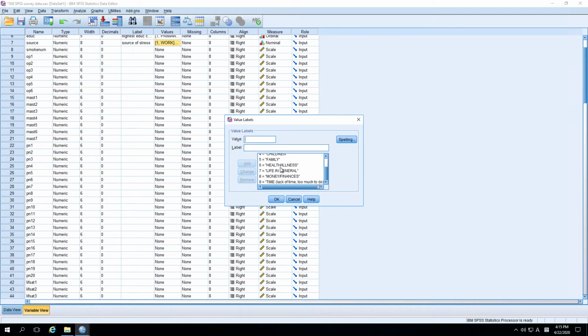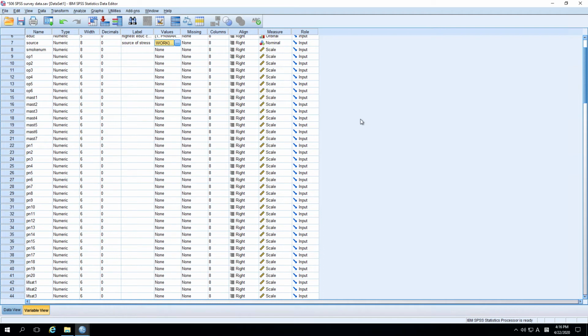I was curious about what value 1 means and what value 9 means, right? And as you can see, value 1 for the source variable means work. And the value 9 for the source variable means time. And all these values refer to the source of stress. So let's close this window and let's move on to the next column.